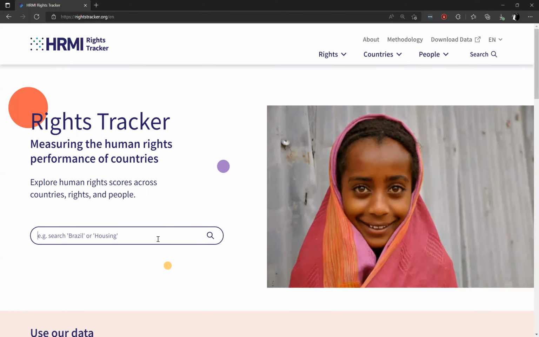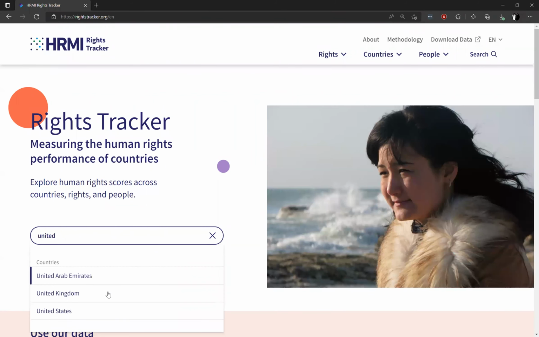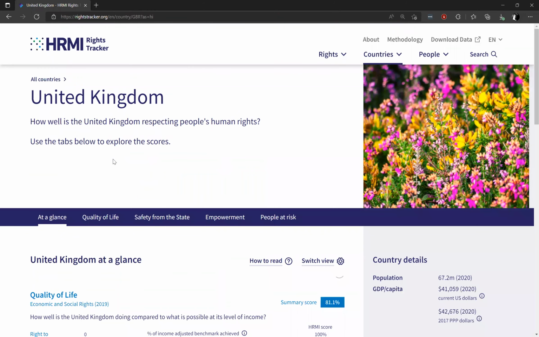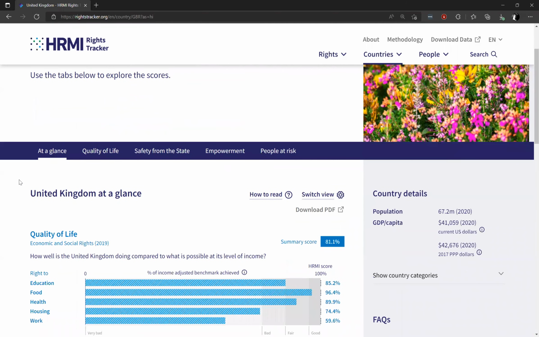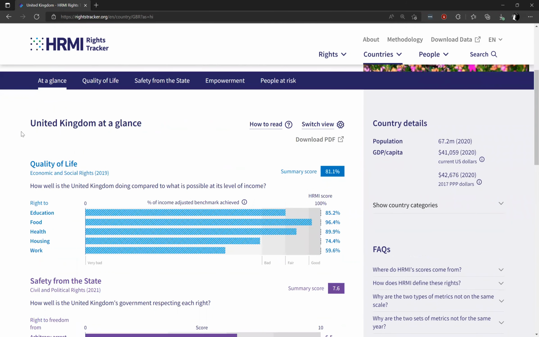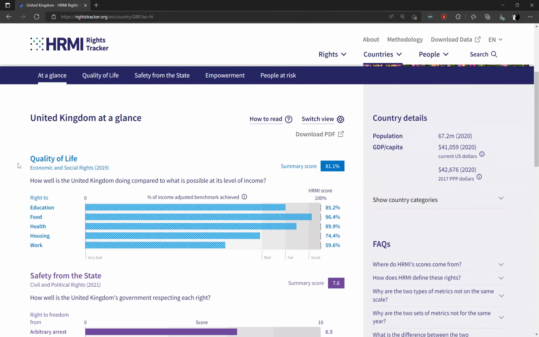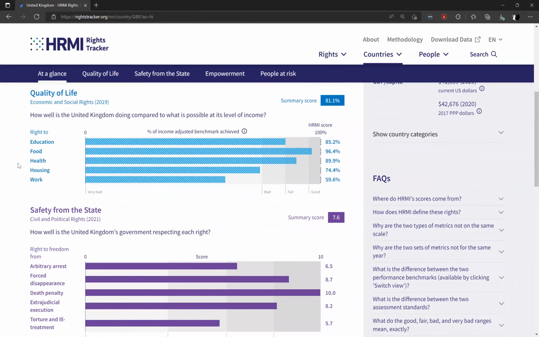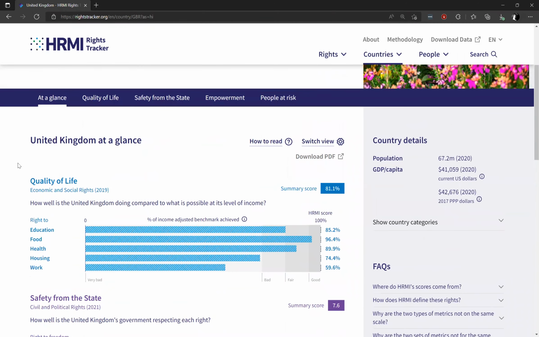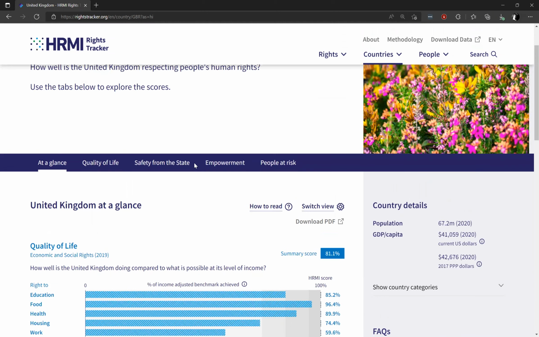Now, what I'm going to do is I'm just going to search United Kingdom, and we can go and see the United Kingdom page. So when you go to a country, you'll land on this at a glance page here. This page is a summary of all of the data that we have. So you can just see all of the data we have represented here in graphs, kind of a summary page. And if you would like to, you can download simply this page as a PDF, and it's a one-page PDF which you can attach to your reports or to any of your documents.